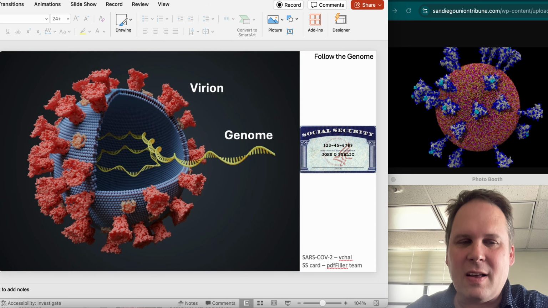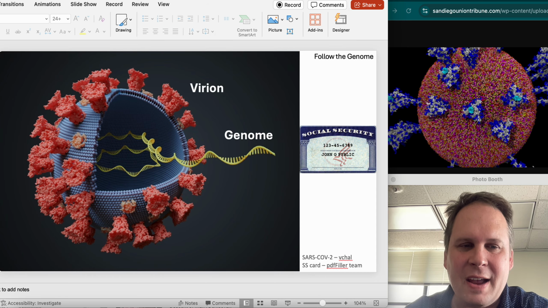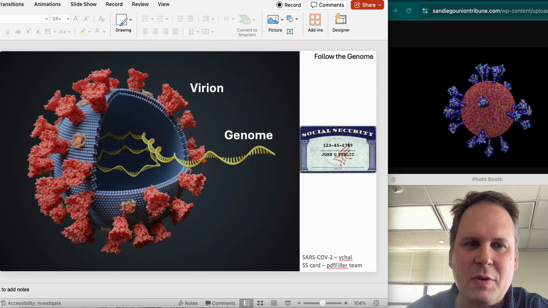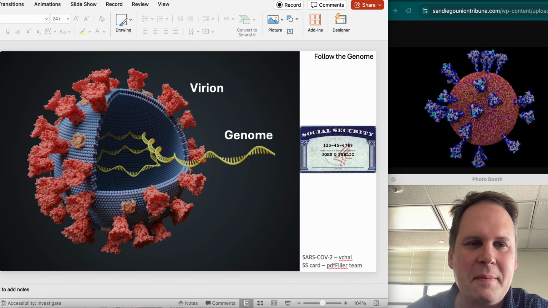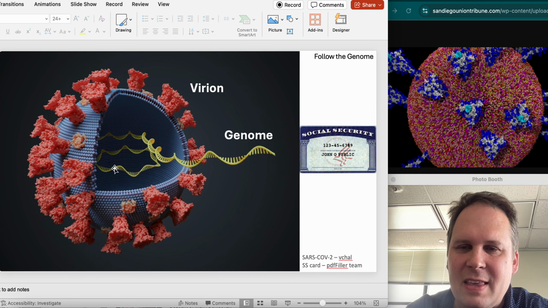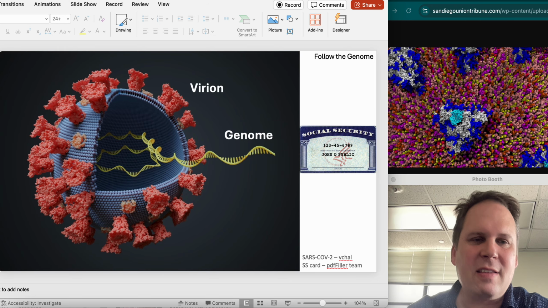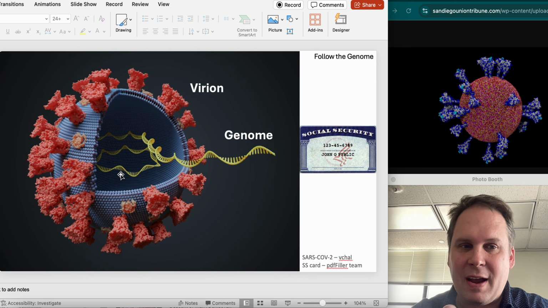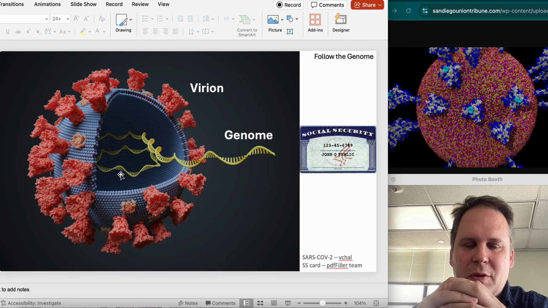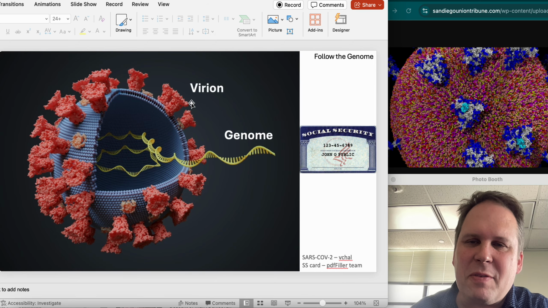Now, it's much closer to the truth to say that a virus is its genome. A genome here means a string of RNA or DNA, and that string is going to encode some genes. And so here we have the yellow string. So that's the genome of a virus. Now every virus has a genome inside of a little capsule of some sort, and that capsule is the virion.